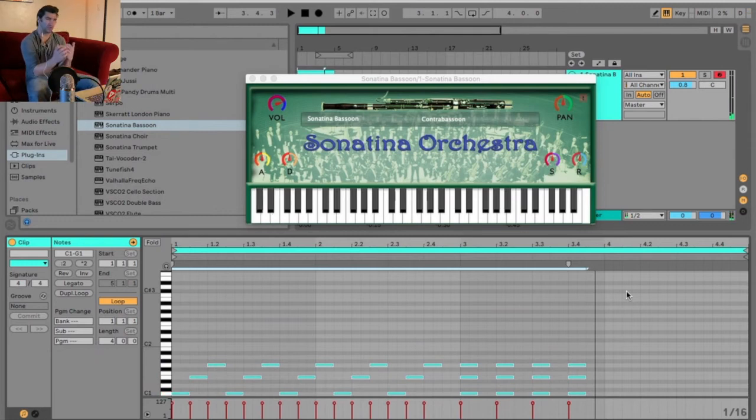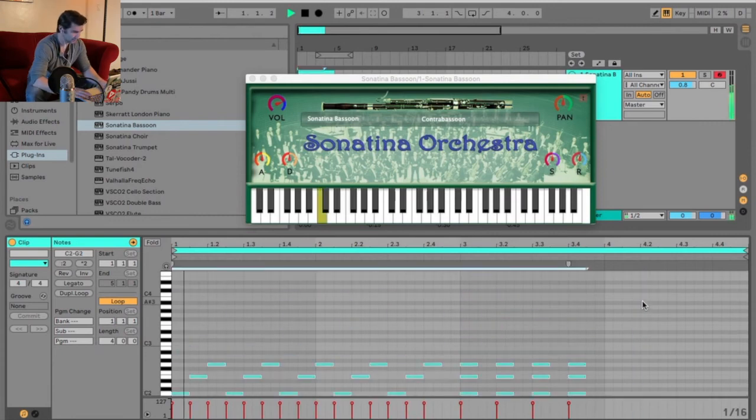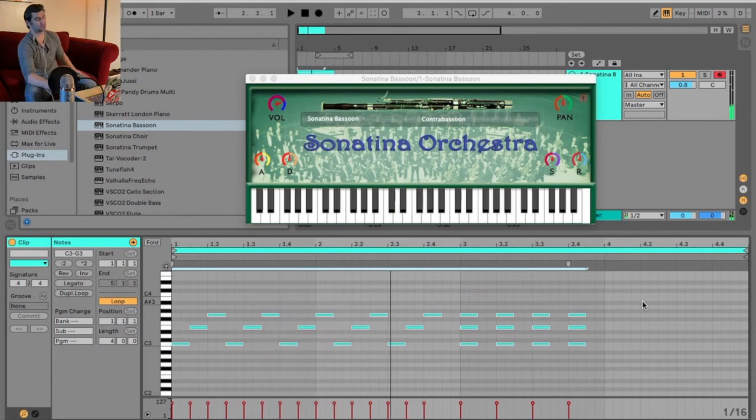I think that really, really low end can be cool in certain tracks. Obviously, the high end doesn't do that much, because it's a contrabassoon. You can see that higher end. Granted, it is a contrabassoon, so the best elements of it are going to be in the lower register.